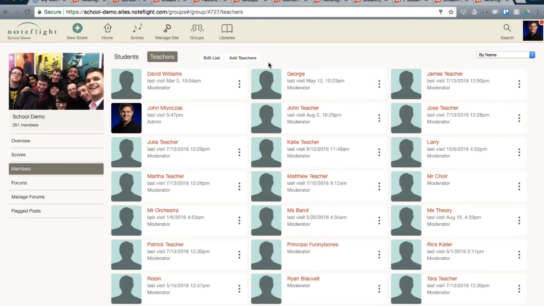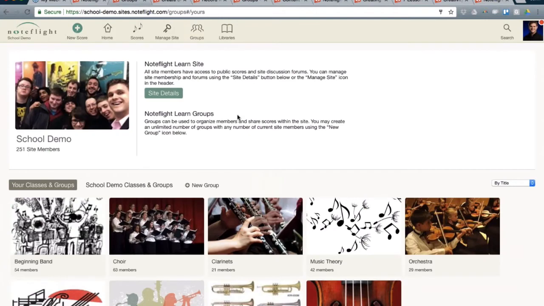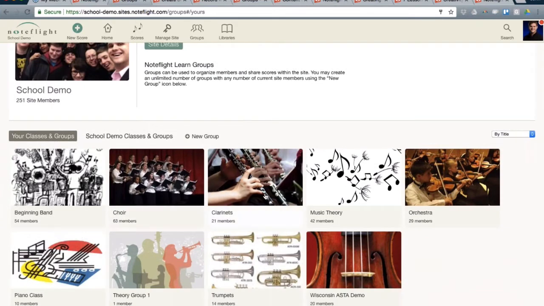And we'll talk about Google integration on Thursday and how that works, but it's very similar. There's an admin that syncs the account, and then you can have unlimited teachers and students inside the account working with their classes. So we also offer groups. So what we like to do before we even get into using Noteflight is organize your students. And I have a few demo groups here.